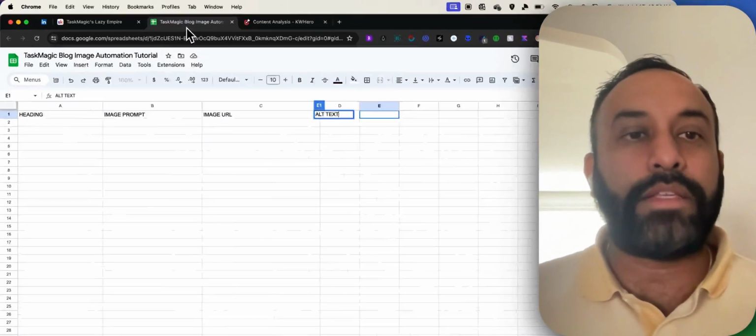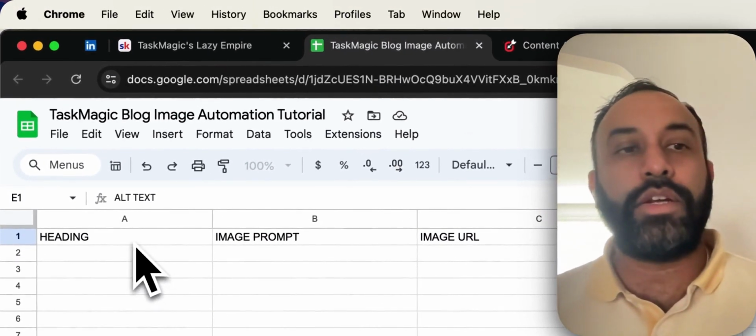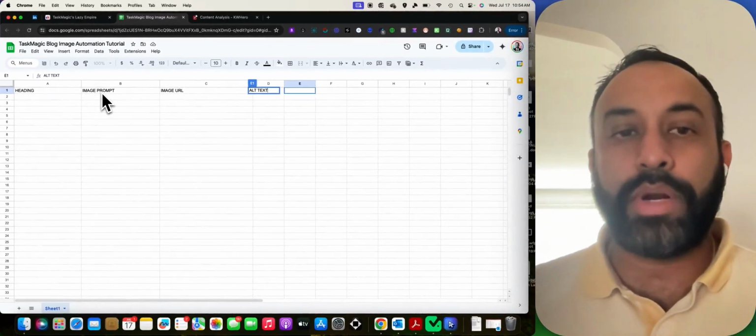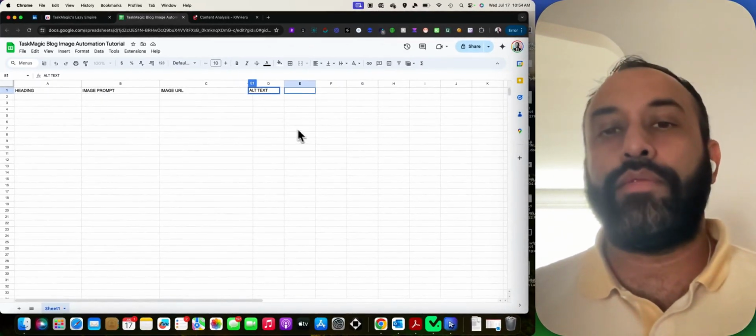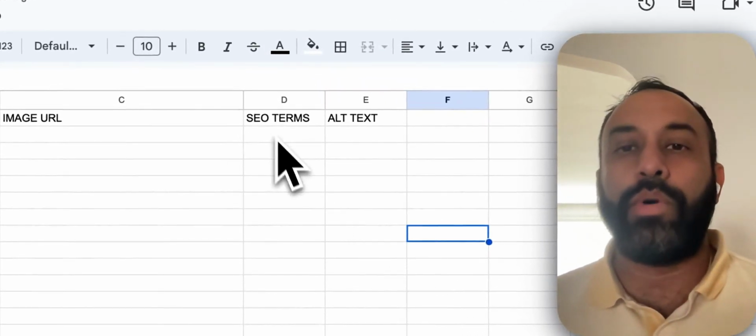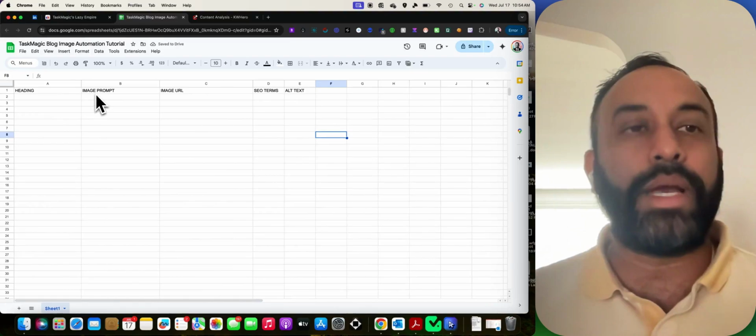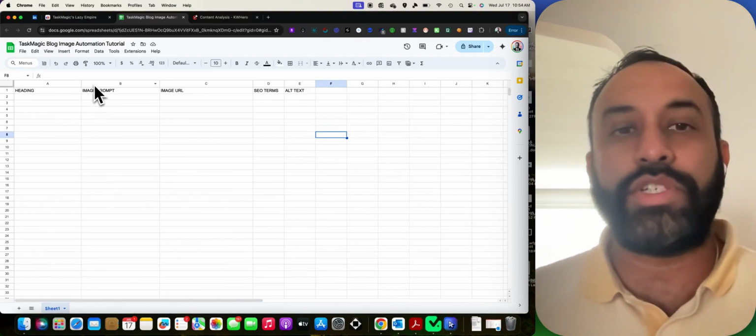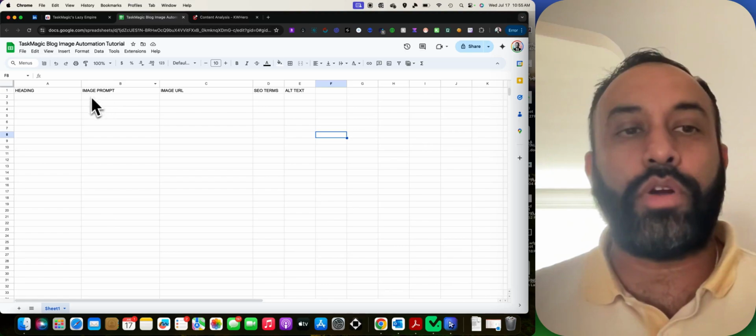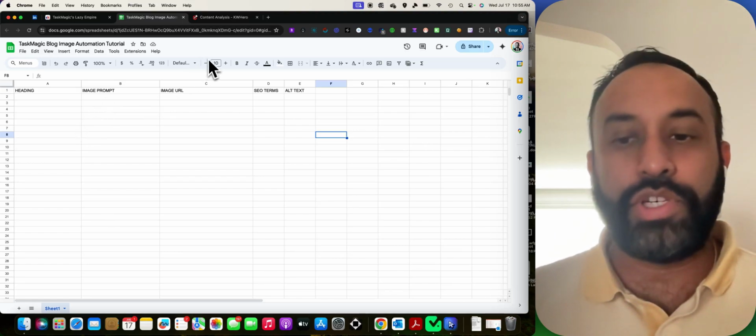So going back to the sheet, this is why I did that. Heading is going to go there. It's going to create an image prompt. Then we're going to get the image URL. Then later on in another video, I'll work on showing you the alt text. All right, so good. We got this sheet set up right now. All we're going to focus on are these two columns in this sheet.